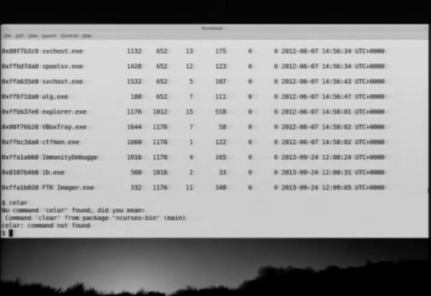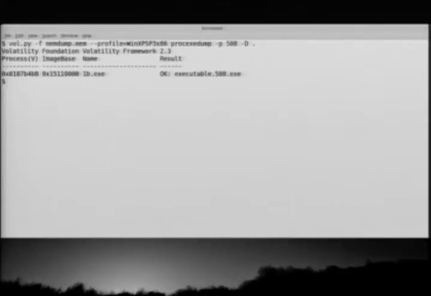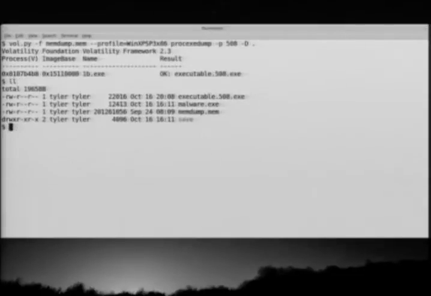So what we're going to do is run the procdump plugin. We're going to tell it to dump process number 508. This is our malware process that was running in memory. And then the -d is basically what directory you want to dump it to. I'm just telling it to dump it to the current directory. It takes a second. It was able to dump it without a problem, and we now have a file called executable.508.exe.